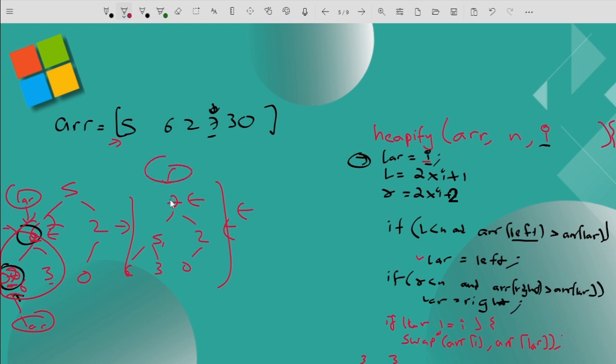Is it right? So it is wrong, right? Because although I have the maximum element at the root position, this is again not following the condition, right? So once I swap these two values, then I have to make sure that the largest is again heapified. So I'll call the same function for the largest, because this is the largest for this case, right? So I'll call the same function heapify for the largest, right?